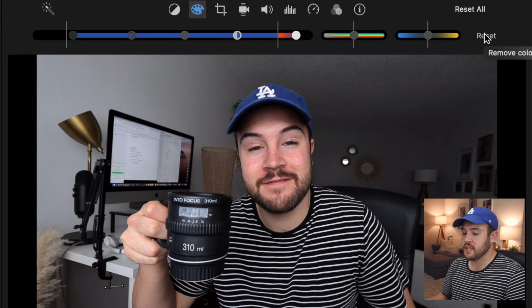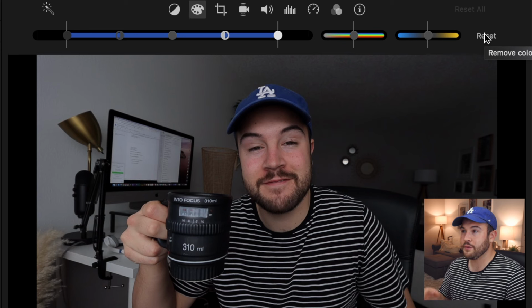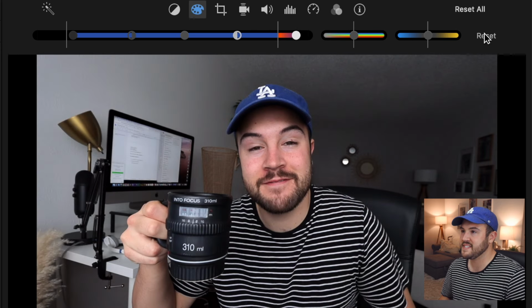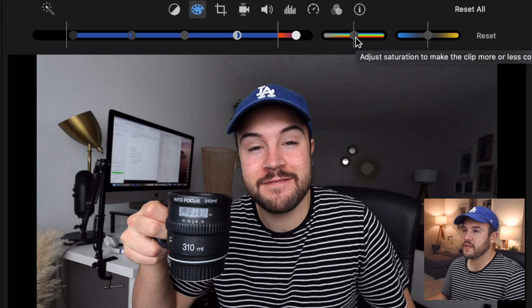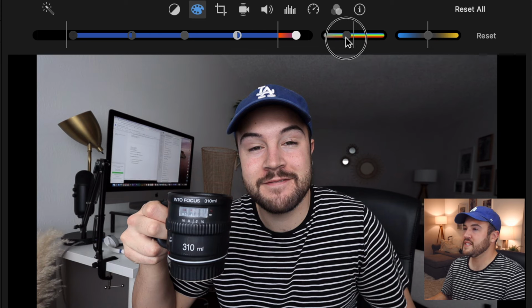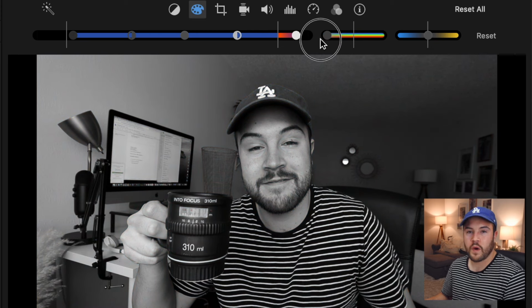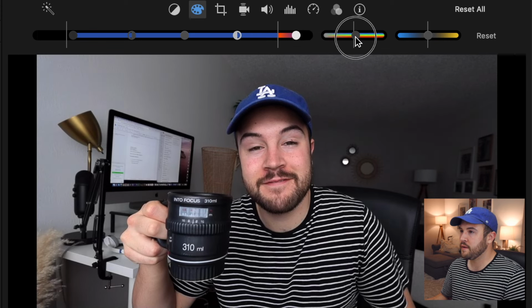So already it's a lot brighter. If I hit reset, we can see how dark it was, and then Command Z to undo that. And it already looks a lot better. But by doing that, I feel like the saturation kind of went down a little bit. So this one right here lets you control the saturation. So if I bring these down, you're gonna see it goes black and white because it has no color. And so I'm gonna bring this back up to a good spot. Right about there looks pretty good.